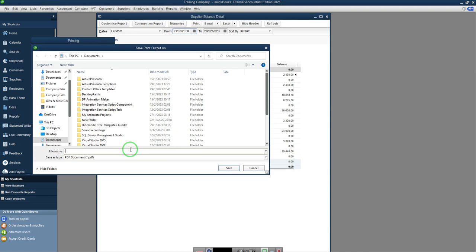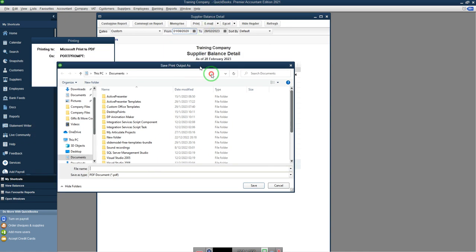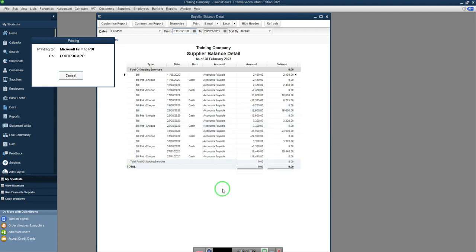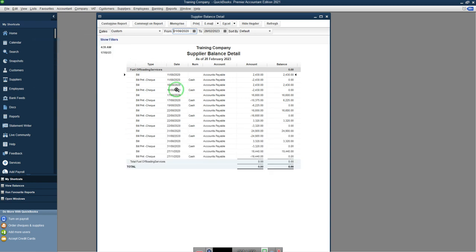So I could give it a name, the name of the supplier balance detail report. So you give it the name that you want the report to have, balance report. Then you just click on save. In this case, this report is saved to my documents folder.